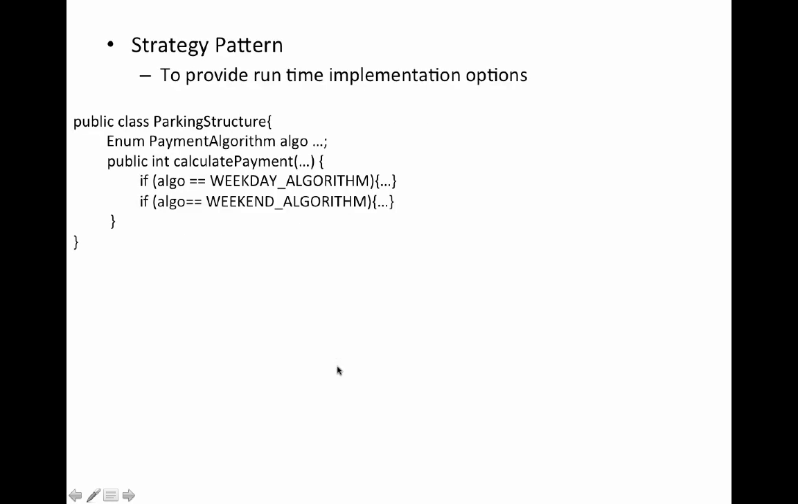And then we have the strategy pattern. Let us say in our parking structure, we have a calculate payment system, an algorithm to calculate payment, and we would like to use different algorithms to calculate payments on different days of the week. For example, on weekends, maybe we don't charge our customers for overnight parking, and maybe during the day for weekends we charge them a higher rate than weekdays, and so on.